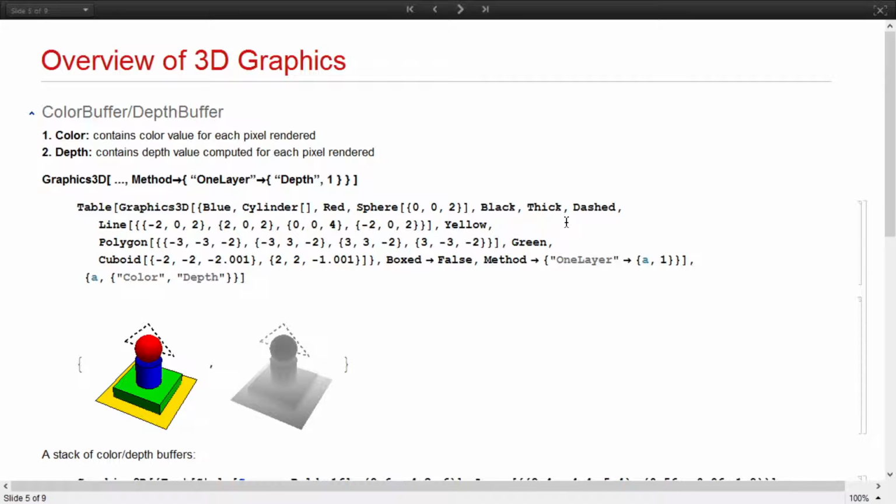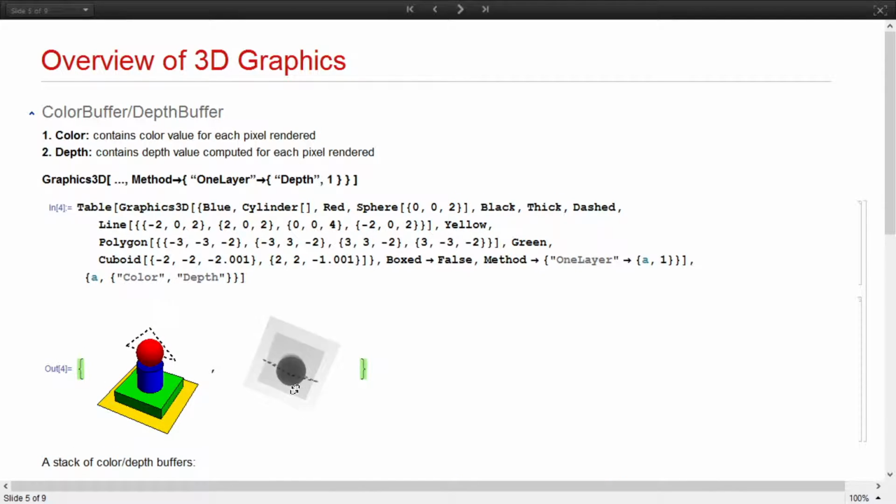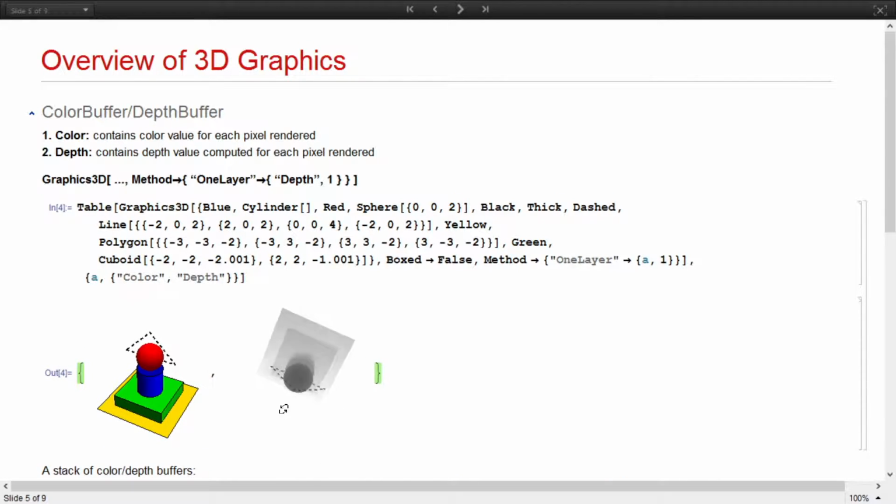Okay, so color buffer and depth buffer. The color buffer is usually what you see as a render result. It contains the color value for each pixel rendered. And the depth buffer, as I mentioned before, is used for depth computing. But you can also choose to visualize that, like in this example. If you rotate, the viewpoint changes, and the depth value changes as well.